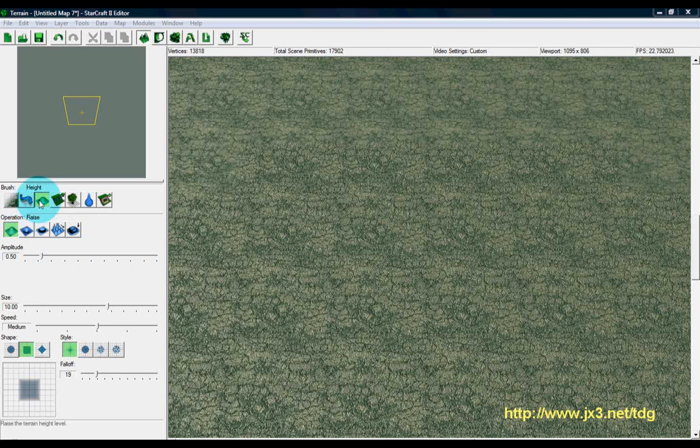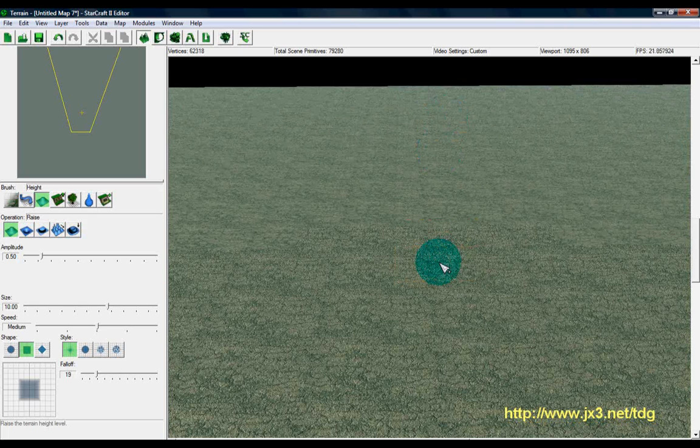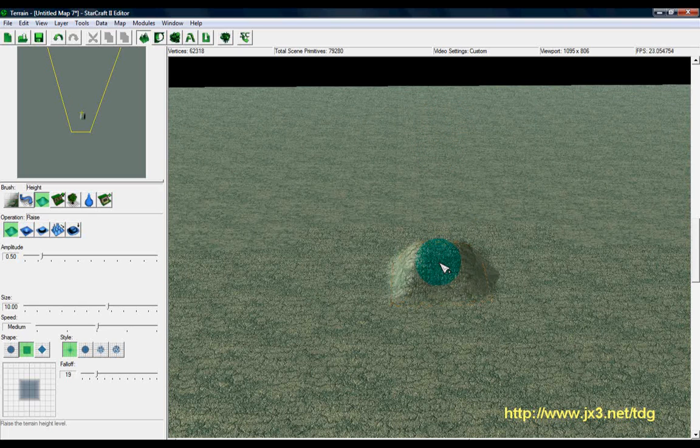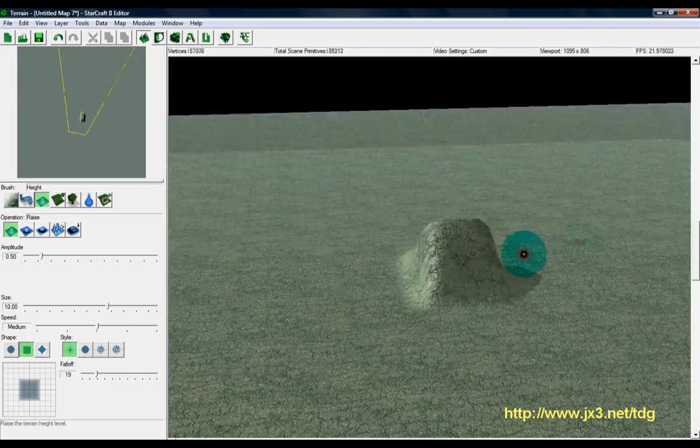But anyway, jumping right in, our first operation with the Height tool is the raise action, and basically this just raises the terrain. So let me go ahead and get zoomed in so you can see this, but pretty self-explanatory. The more I push the mouse, the more it raises the terrain up.